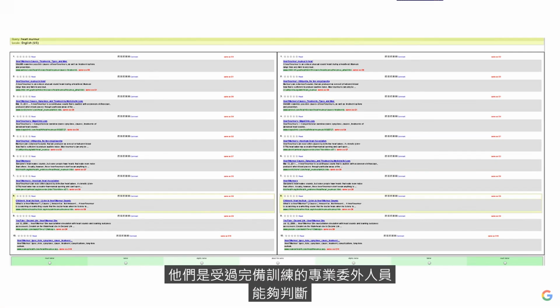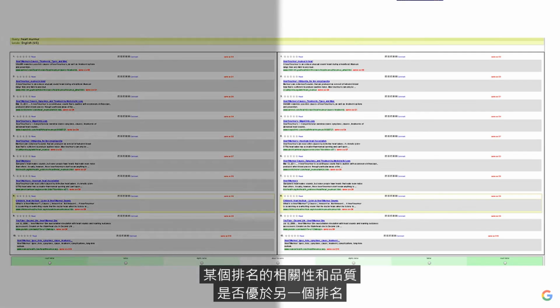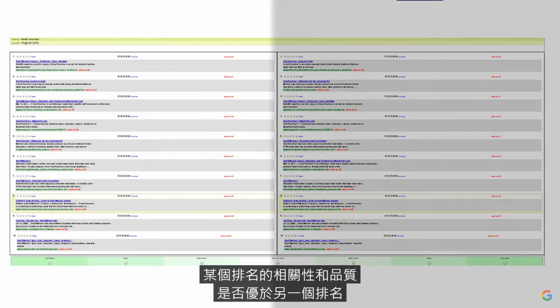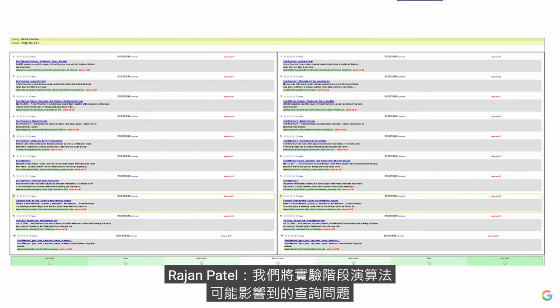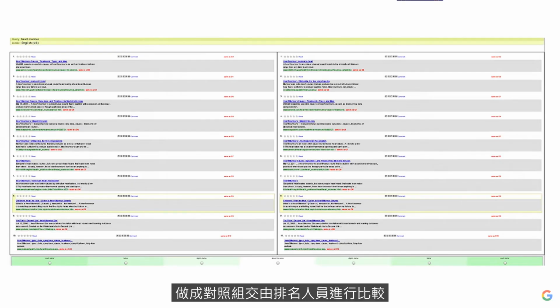The first is with raters. These are external people that have been trained to judge whether one ranking is more relevant and higher quality than another. We show these raters side by side for queries that the engineer's experiment might be affecting.